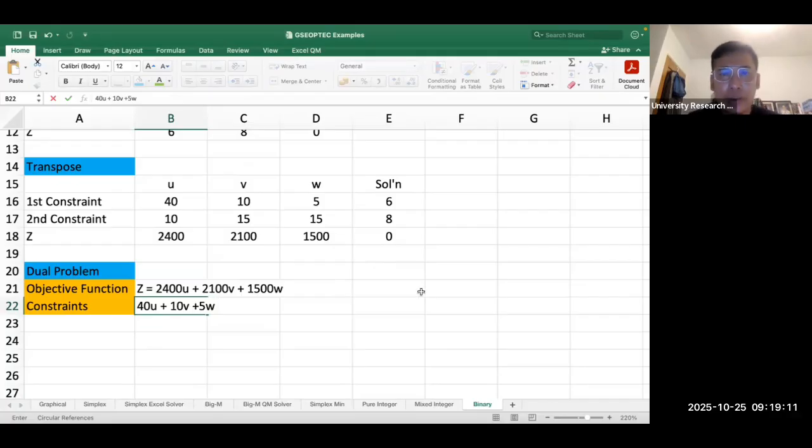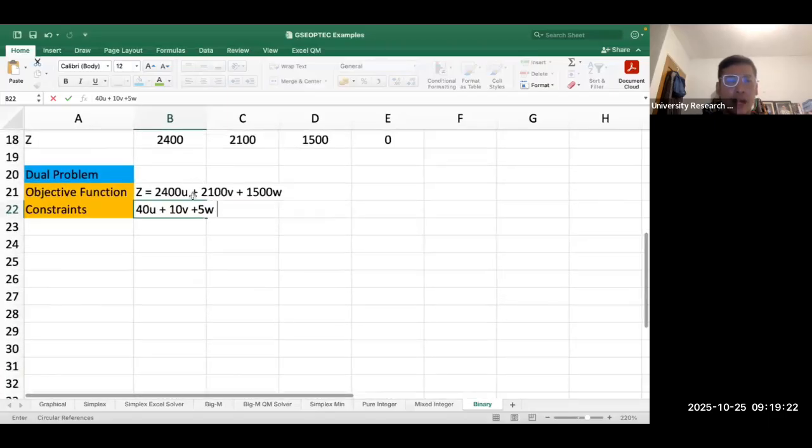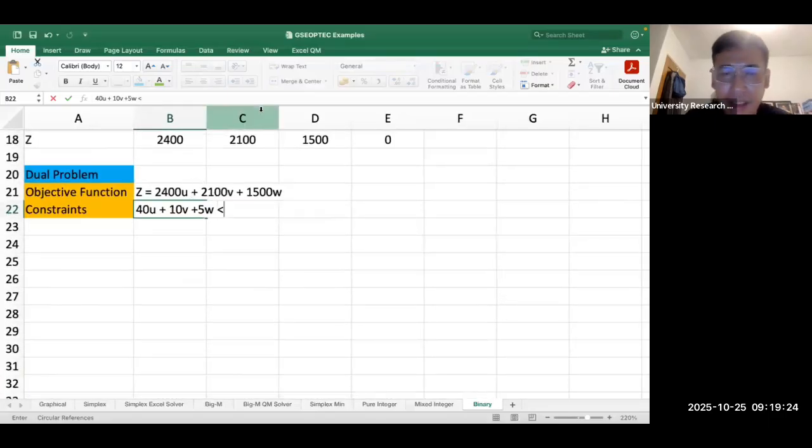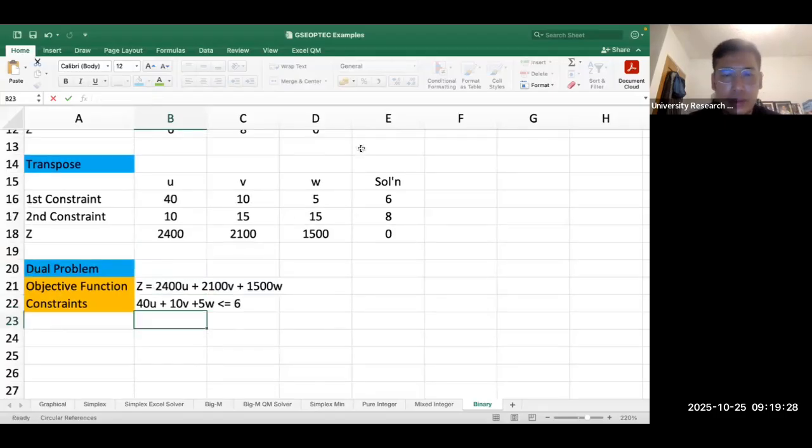So this time, yung kanina, since we transpose it already, as you can see here, the 40x plus 10y is greater than or equal to. So this time around, this one will become less than or equal to 6 since we already transpose it. Okay, so we change the greater than or equal to relation into a less than or equal.